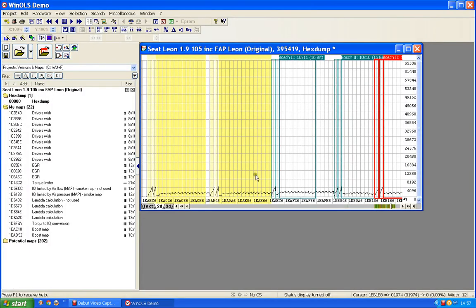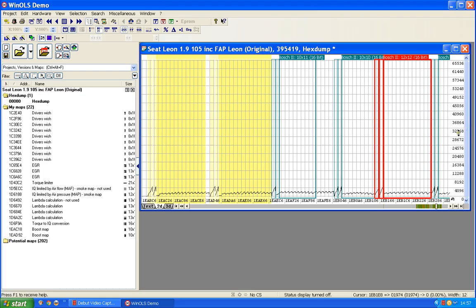Okay, if you saw my previous video, you'll know that I was looking for the boost map, and I found two, this one and that one. And I said I'd look next for the boost limiter. So what I'm going to do is just give myself a bit more room. I'm going to take a guess that that's the boost limiter.